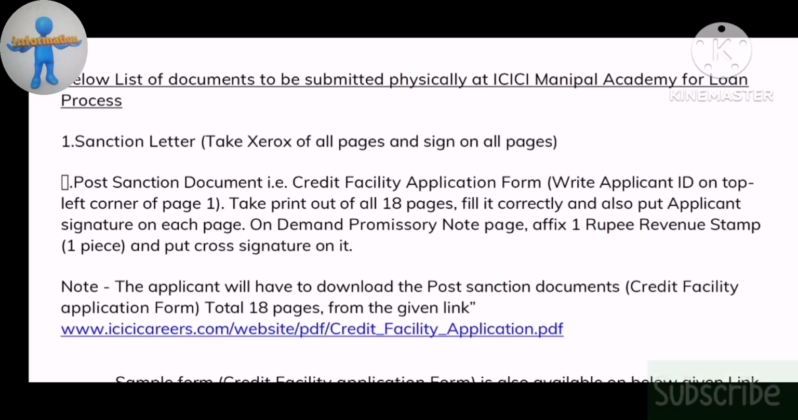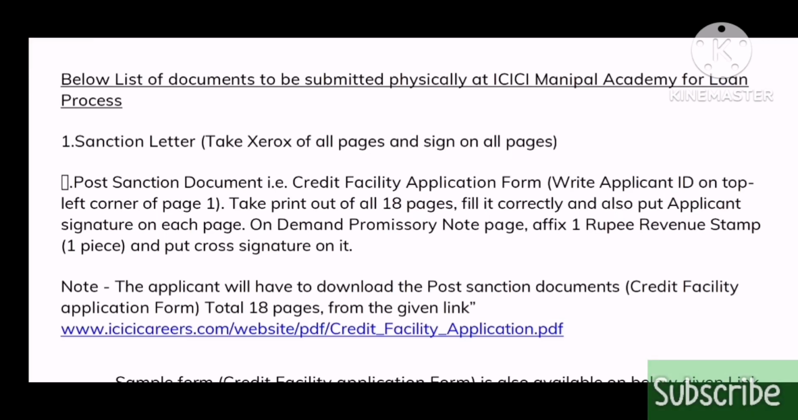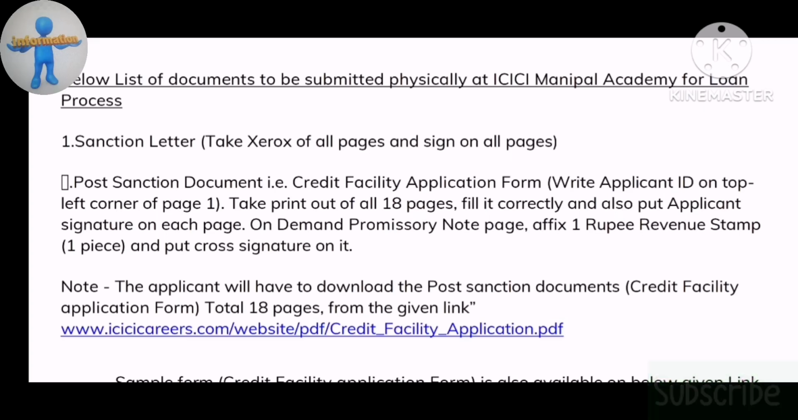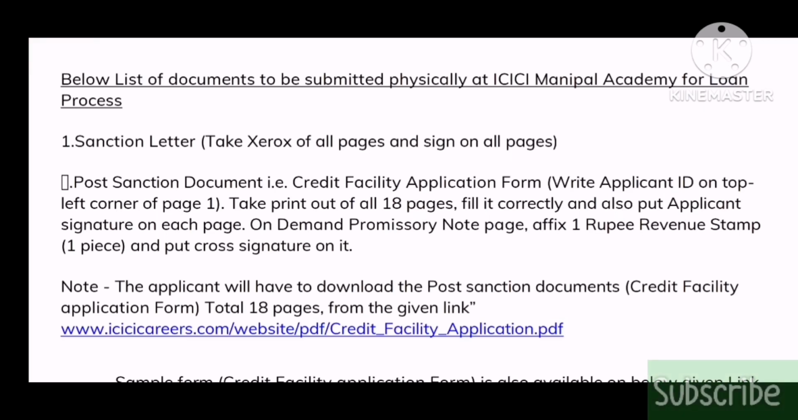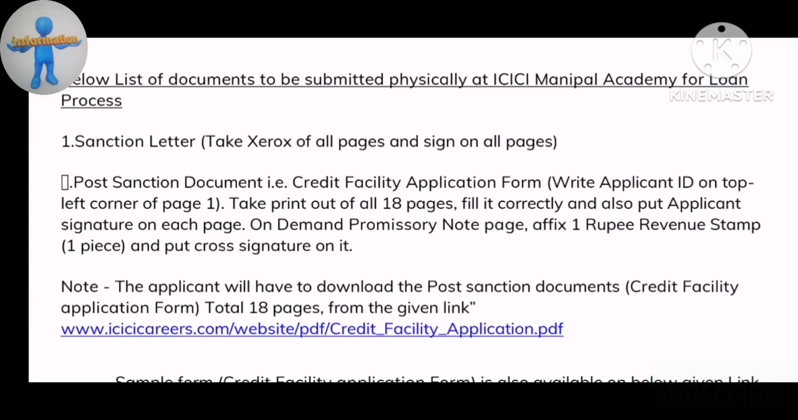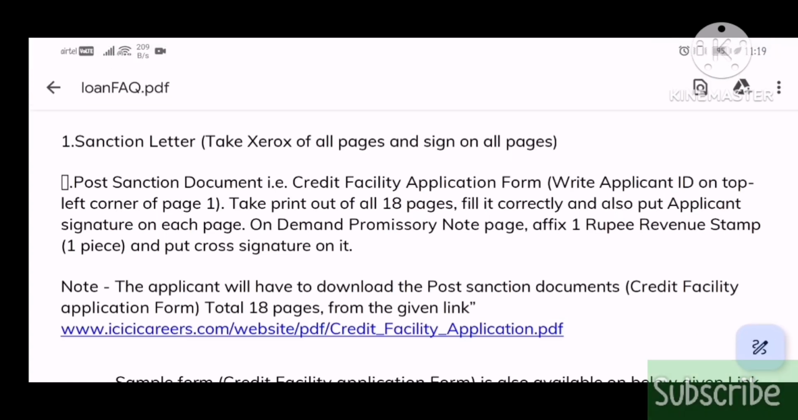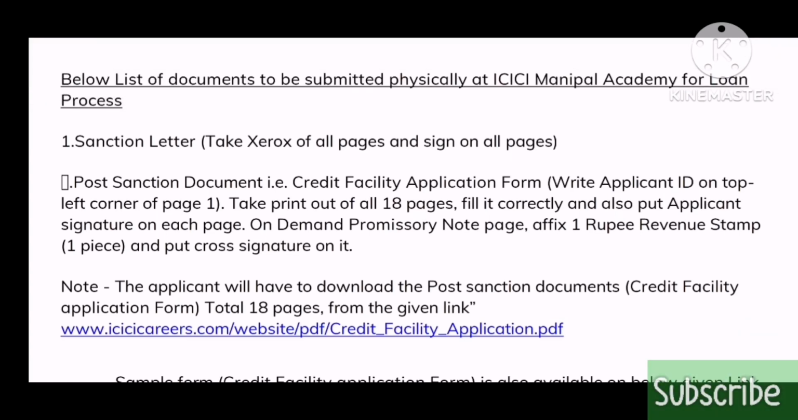After getting the sanction letter, take a xerox copy. Two copies are mandatory. On one copy, give your signature and your date of joining at Manipal University. After that, convert it into PDF format; there are 18 pages in the loan sanction letter. The required documents are also given here. Fill it correctly and put the applicant's signature on each paper.